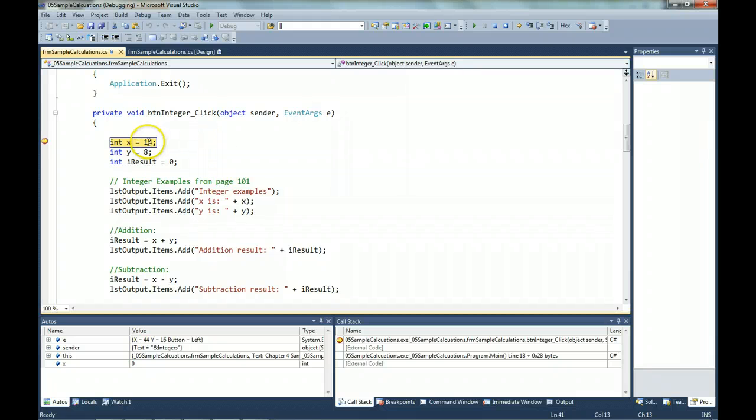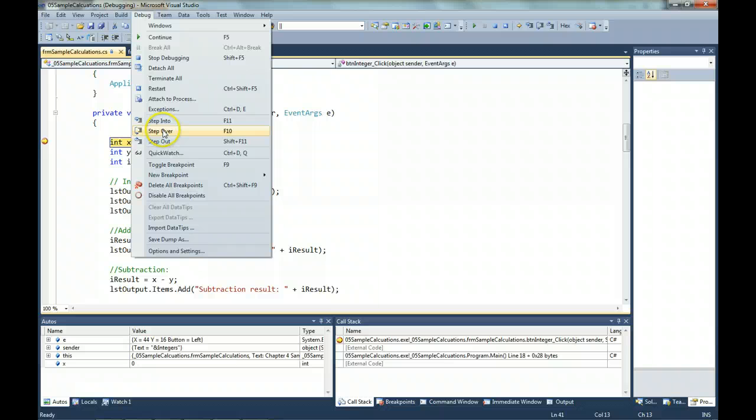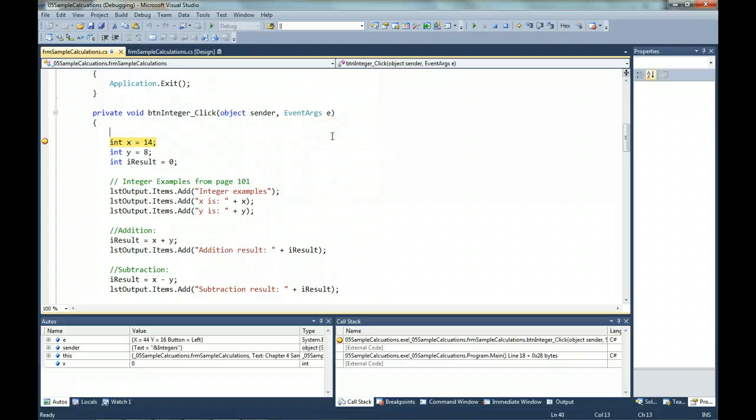If I hover, it will show me that x is equal to 0 because it stops before the line has executed. So if I go to Debug and I hit F10, it will step me through the code. So right now I'm hitting F10 on my keyboard and see the yellow line is moving. This is the computer executing the instructions. So now if I hover on x, you can see that x became 14, y got the value of 8, and iResult equals 0. So as we step through the code, I can watch it execute.